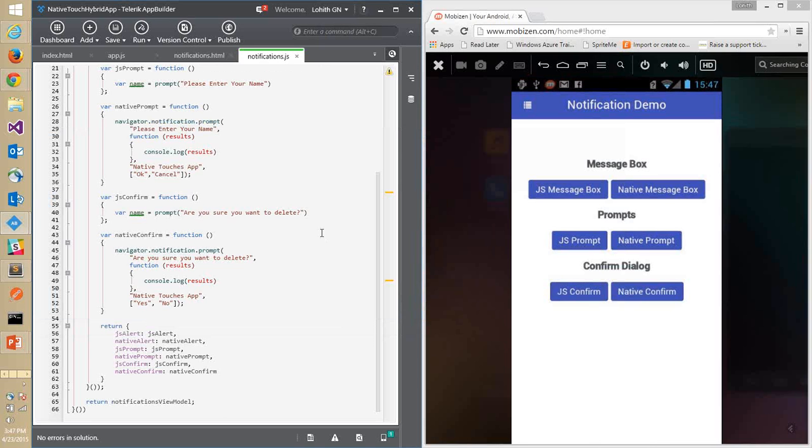Now I'm going to start clicking on them one by one, and I'll explain the subtle differences that you see. When I click on a JavaScript message box, it's going to bring up a JavaScript message box, and it's not working. So let me see what happened. I know what mistake I did.